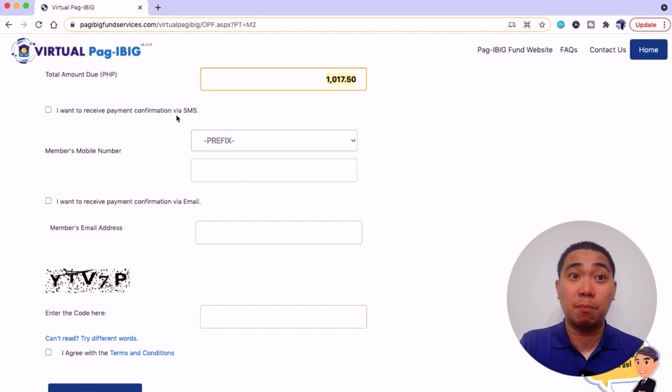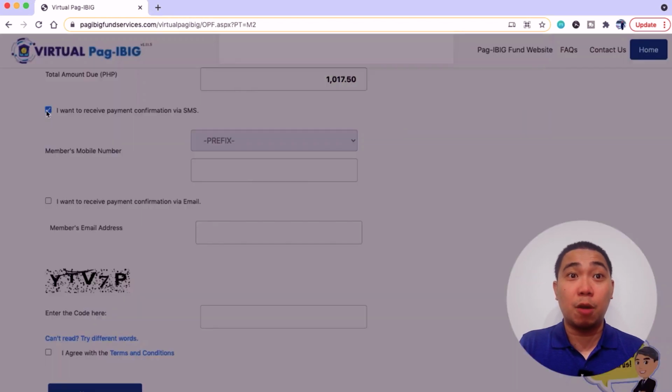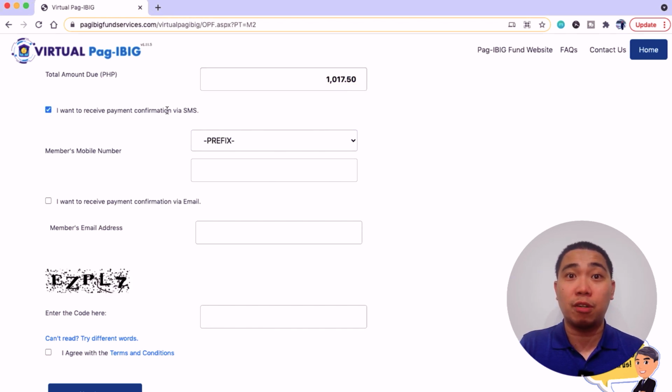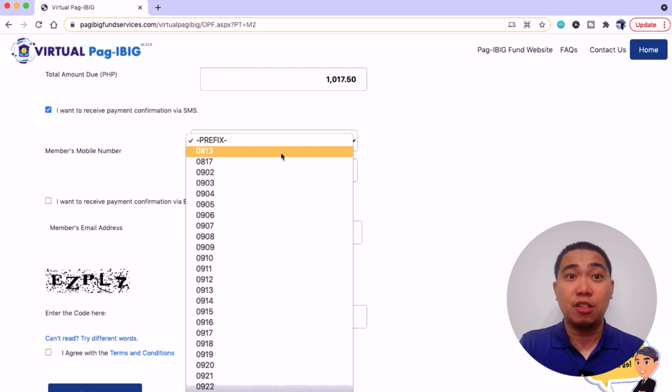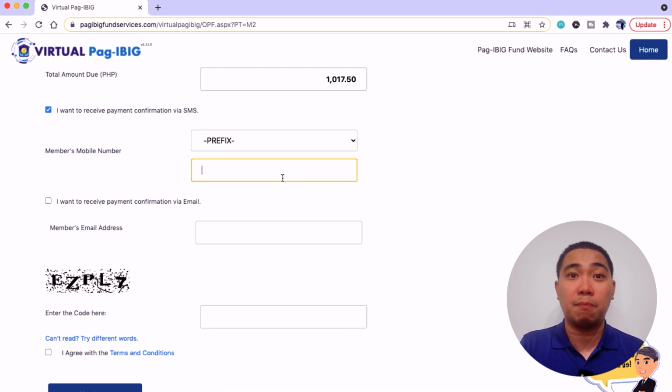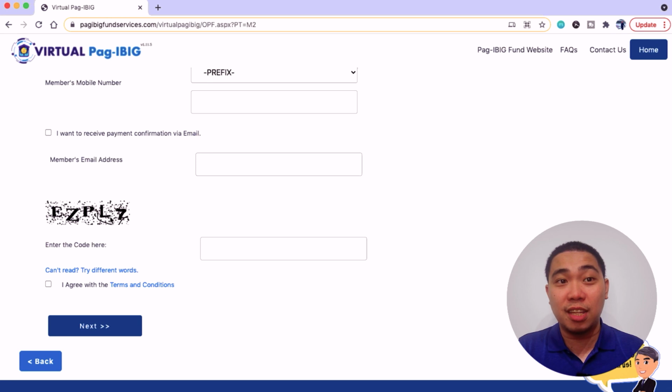Then, at the bottom, pwede lang kayong maglagay ng option to receive payment confirmation via SMS. So, you can select your prefix and input the digits of your mobile number. Or if you want to receive confirmation via email, you can also choose to do so. Enter the digits or letters in your CAPTCHA code and click on Next.